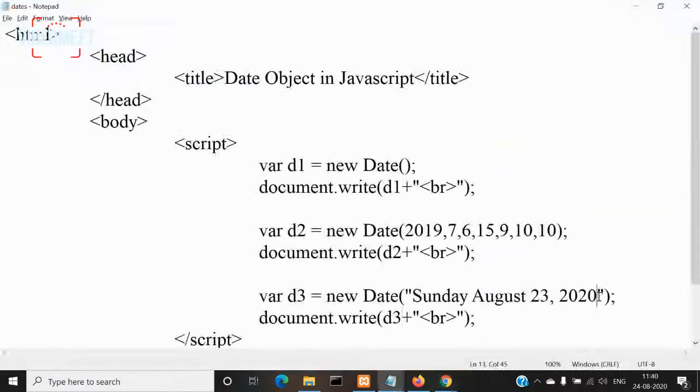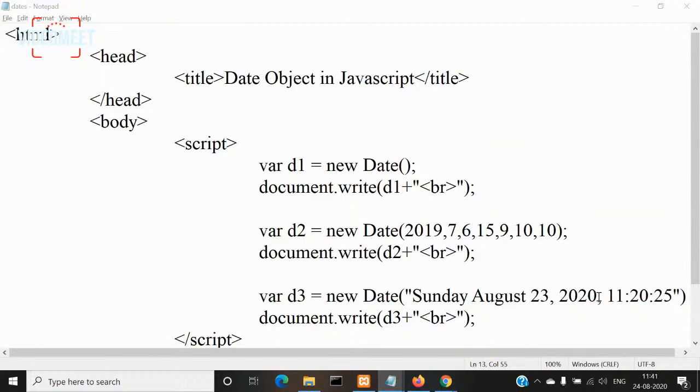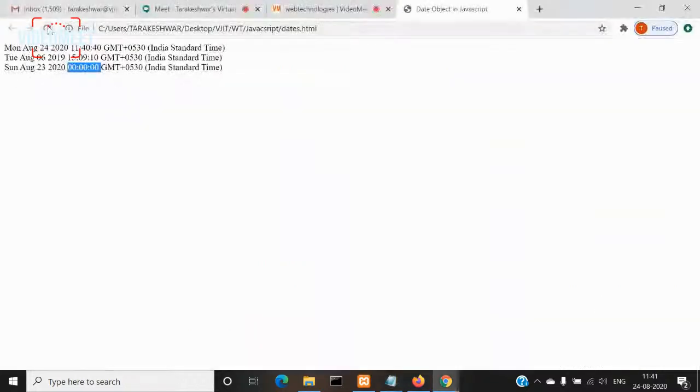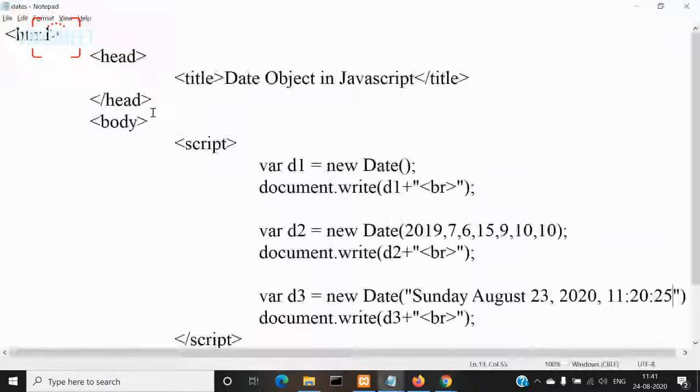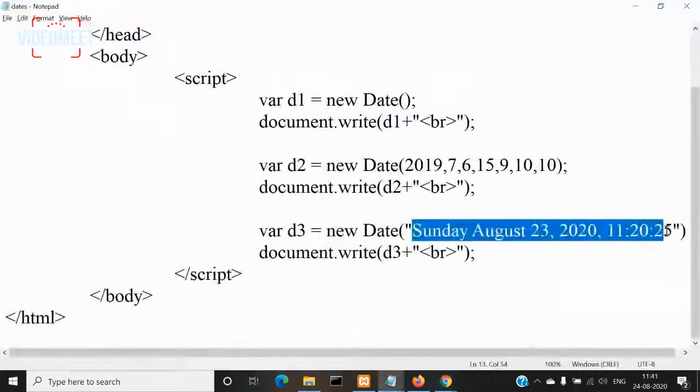You can also mention 2020, comma. After that, you can mention the time like 11 colon 20 colon 25, that is, 11 hours, 20 minutes and 25 seconds. Sunday, August 23rd, 2020, 11 hours, 20 minutes, 25 seconds. So observe how I gave the string parameter to this constructor. This is only one parameter completely together, but it will be considered in the form of a string.